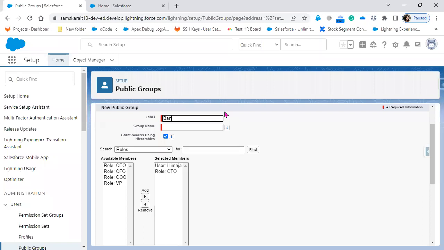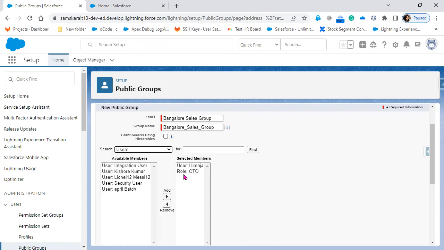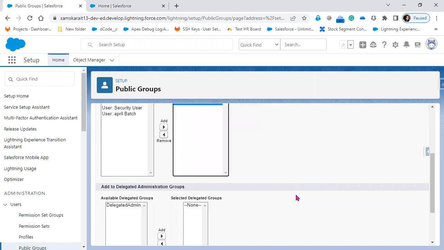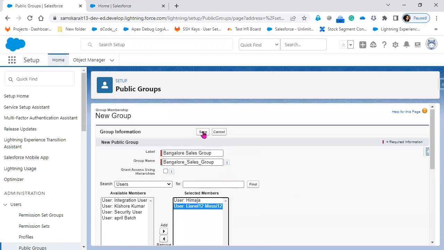Let me create another group here, the Bangalore sales group. Now uncheck this. Now let me select the users. User 1 is Himaja. This time user 2 I'm selecting as Messi. Now let's click on save.